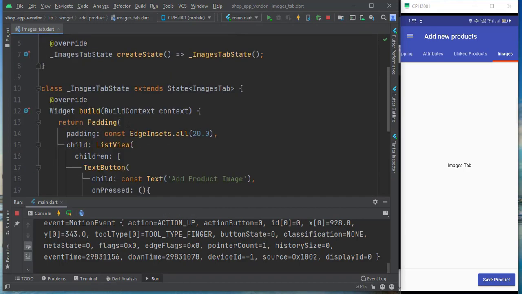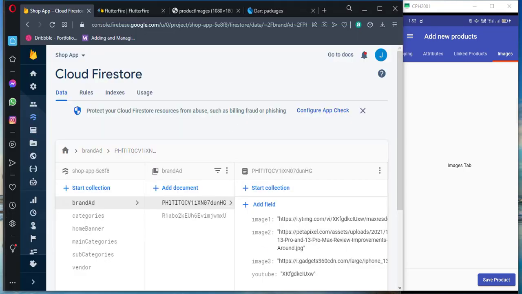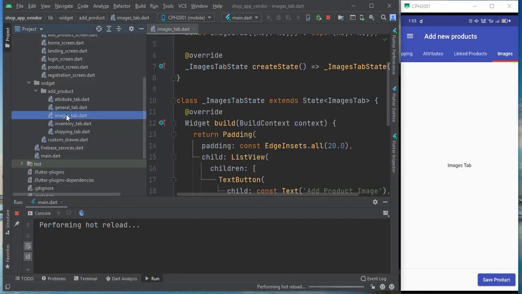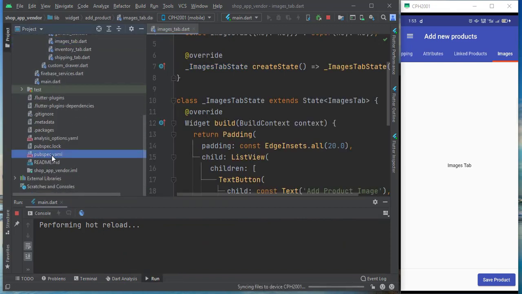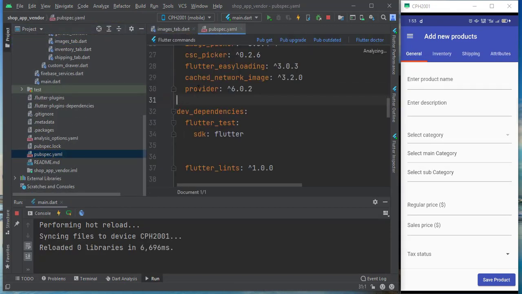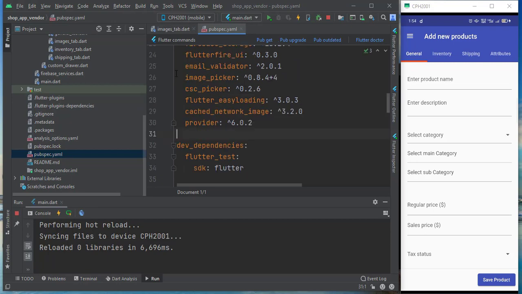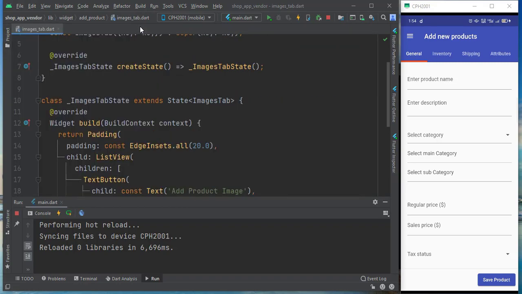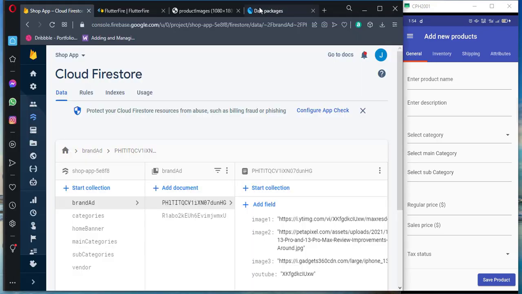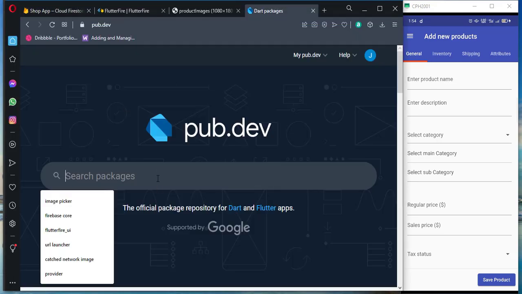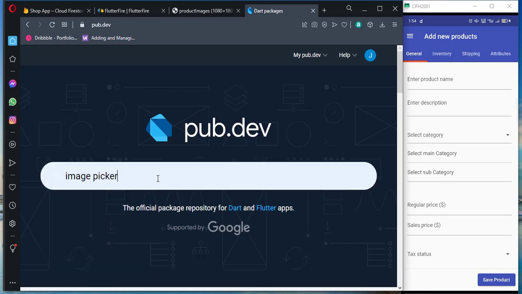So if you press here, it will ask us to select the images. So how can we select an image? We have already added it in our dependencies, and we have used it before also. That is the image picker. Yeah, this image picker. This image picker supports selecting multiple images, I mean more than one image. So we will use the same here. Okay, image picker.